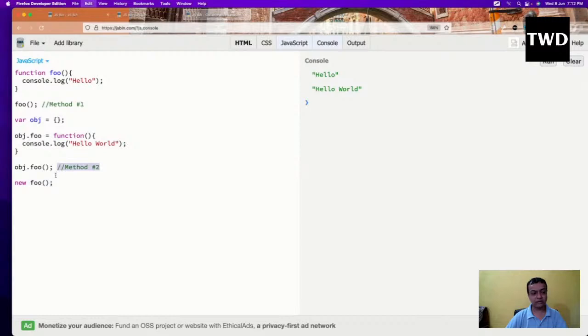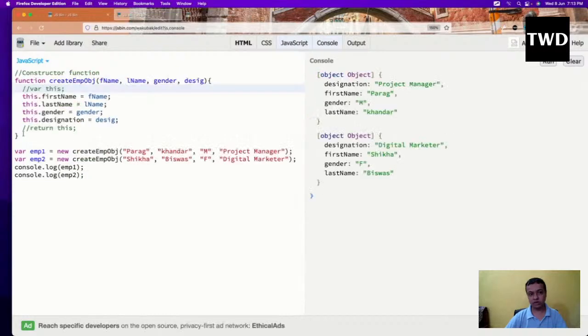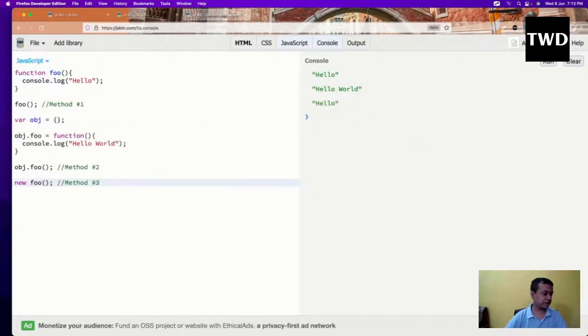Method number 3 is known as a constructor function. Even if I do new foo, this foo has been called. You can call it like this also. But if I call it with the new keyword, we generally get an object returned. So that is method number 3.